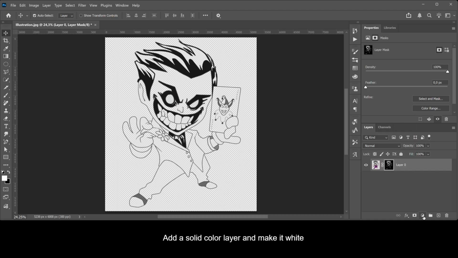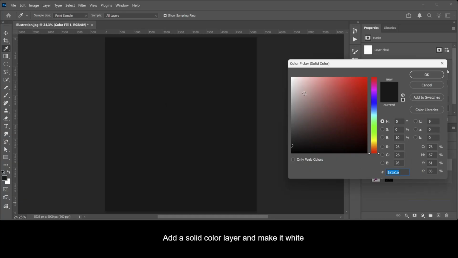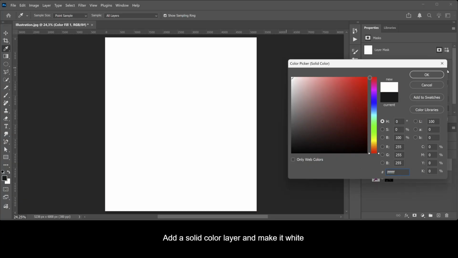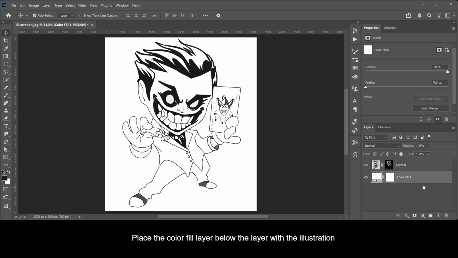Add a solid color layer. And make it white. Place the color fill layer below the layer with the illustration.